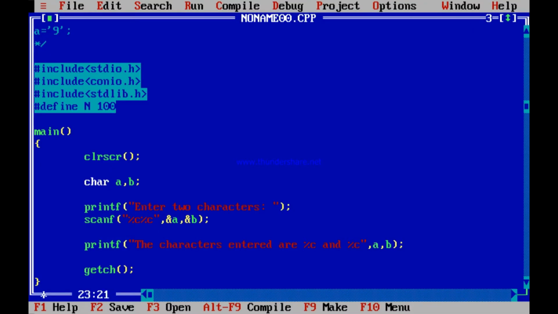I run it once more. HYT. What will happen now? It will only say H and Y because you told it to scan two characters. So basically no difference between an integer and a character. Almost the same. One small difference is there though.